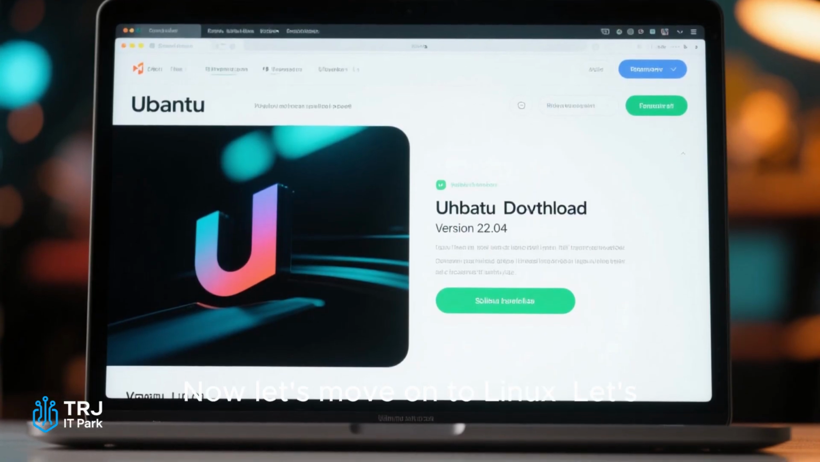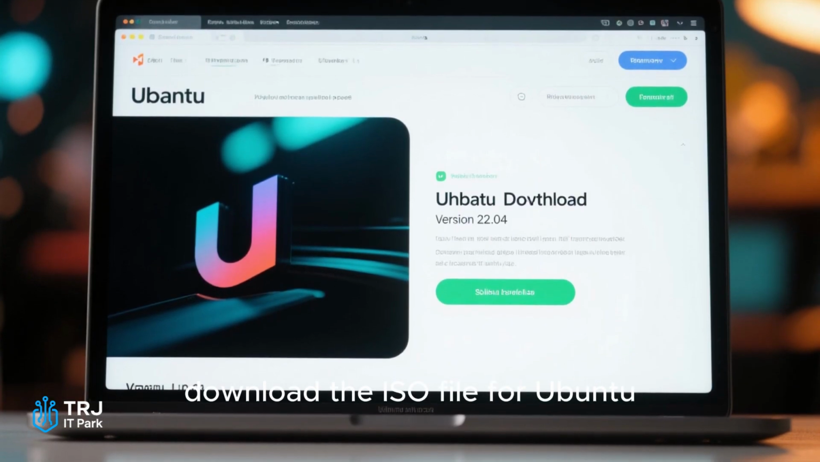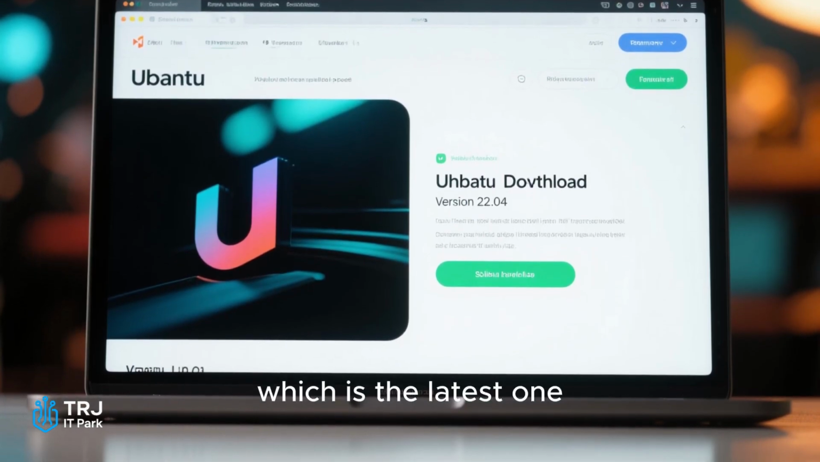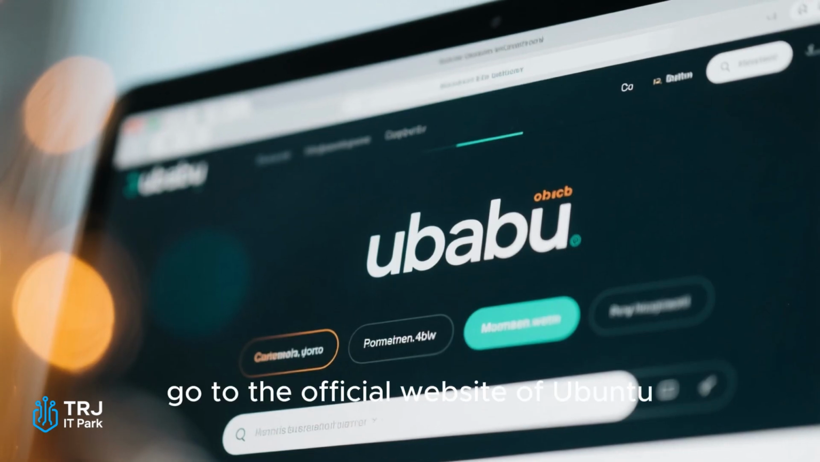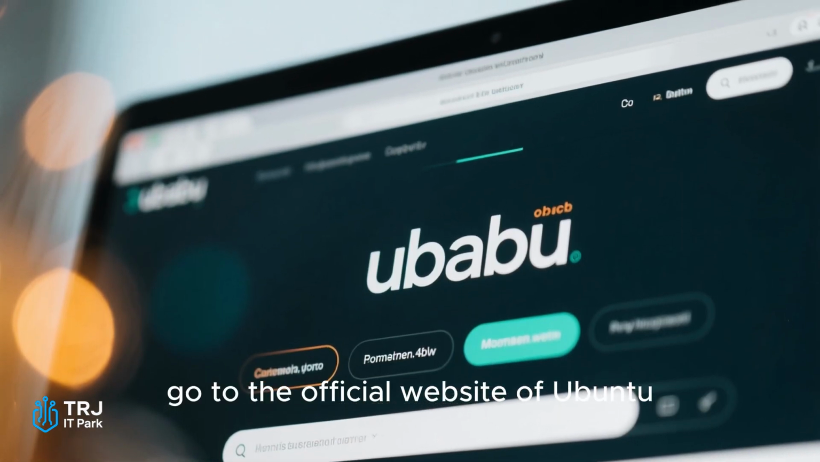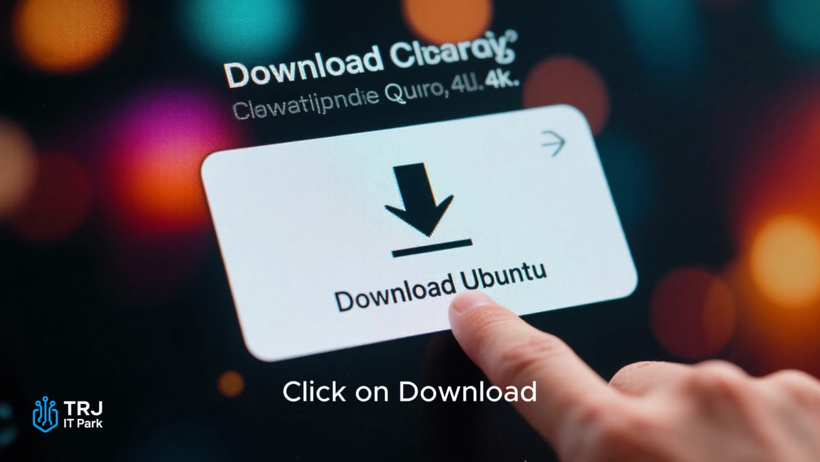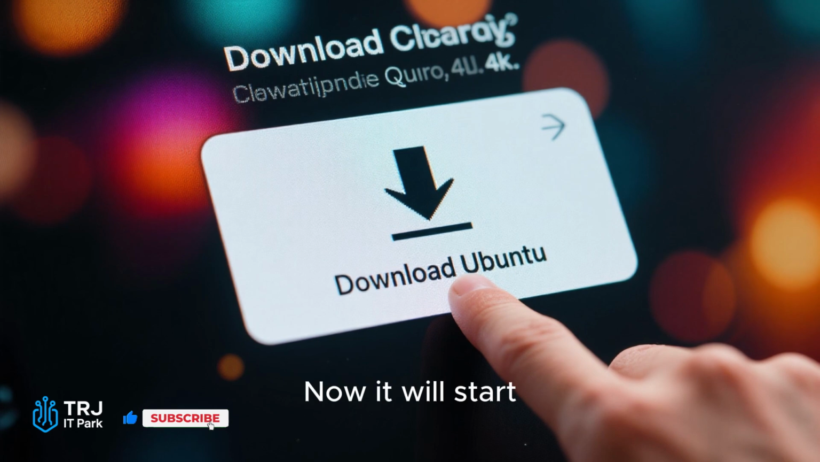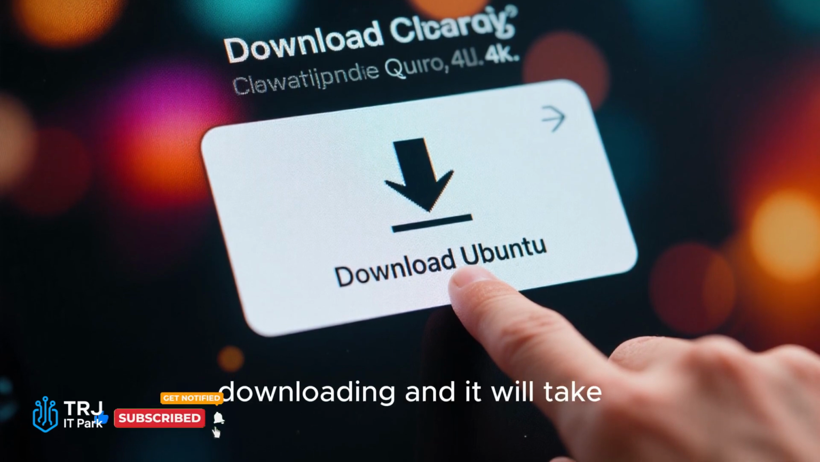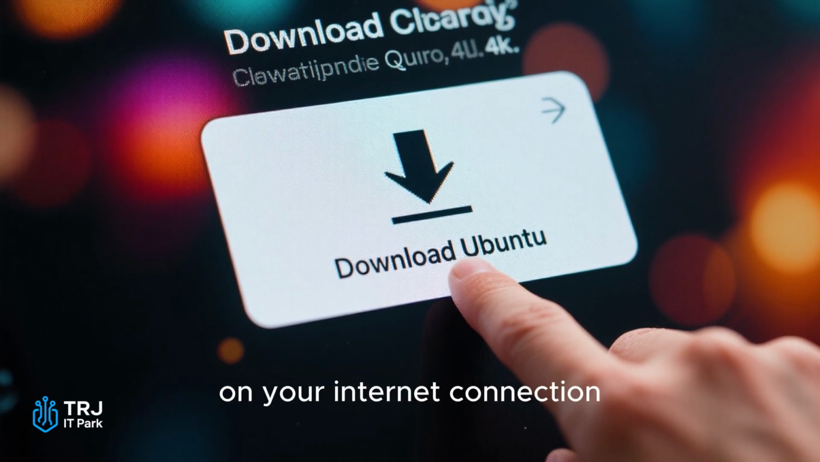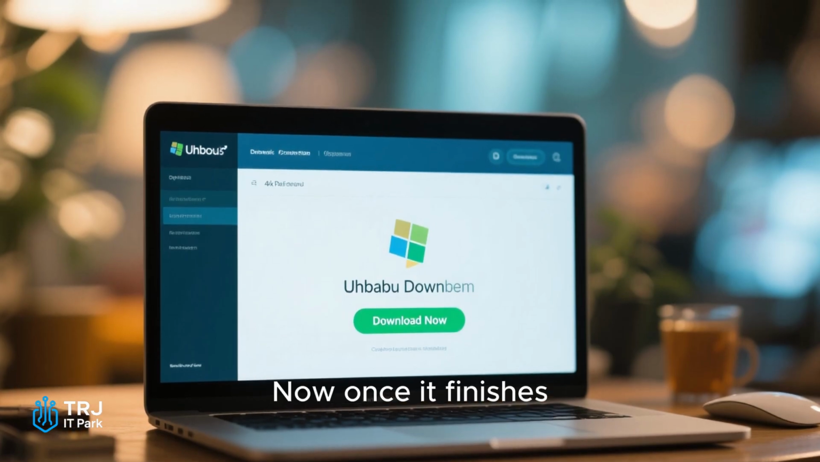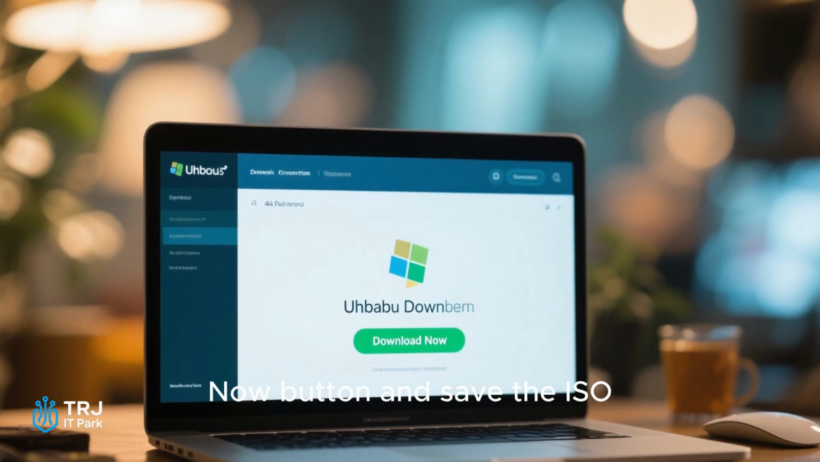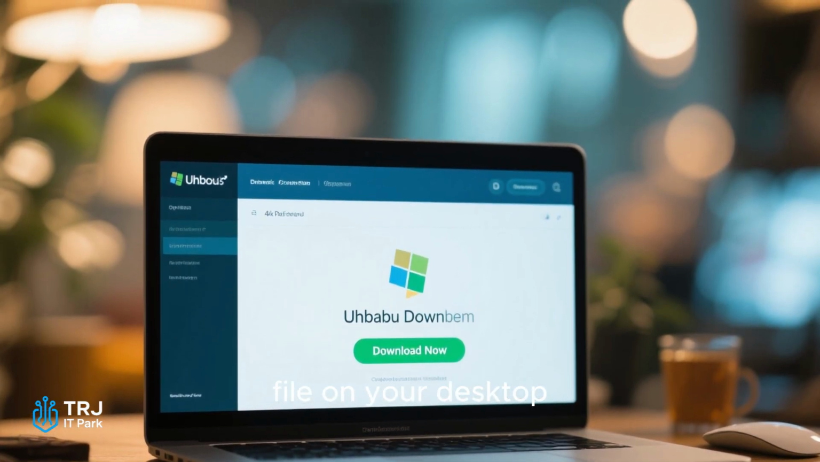Now let's move on to Linux. Let's download the ISO file for Ubuntu 22.04, which is the latest one. For that, go to the official website of Ubuntu, which is this one. Click on Download Ubuntu and download the desktop version. Now it will start downloading and it will take some time depending on your internet connection. Now, once it finishes, click on the Download Now button and save the ISO file on your desktop.